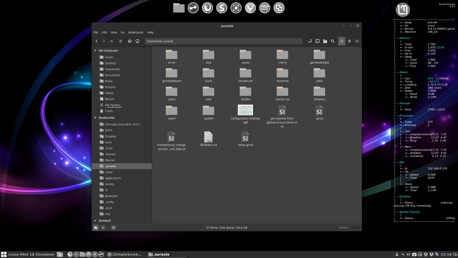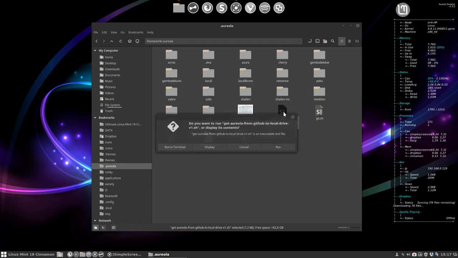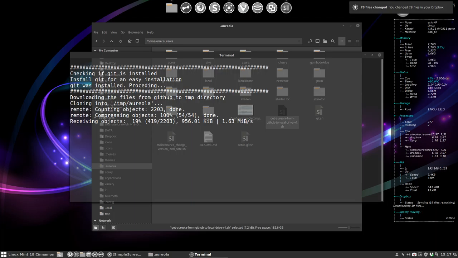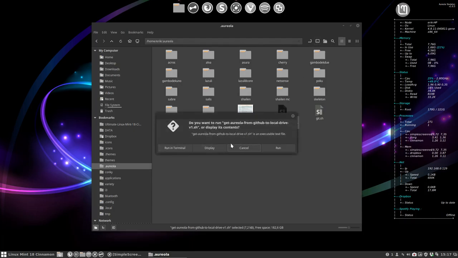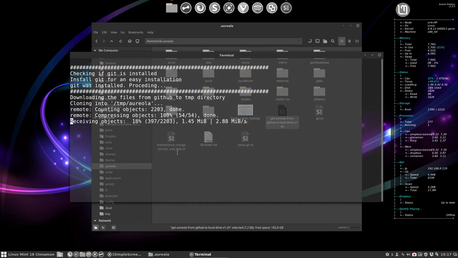have to do every time you see me changing and adding elements to the Aureola Conky collection, then you go to this little button here and you say get Aureola from GitHub to local drive, and that's all you need to do. So you double click this or you go via terminal and you run it. It's going to get the latest version from GitHub. It's going to put it first in the TMP file, temporary directory. If things go slow, you just stop the program again and double click it again. Sometimes GitHub is a little bit sluggish.